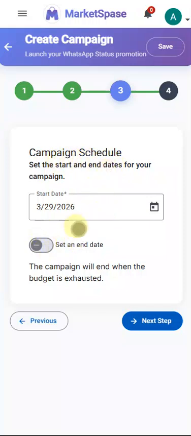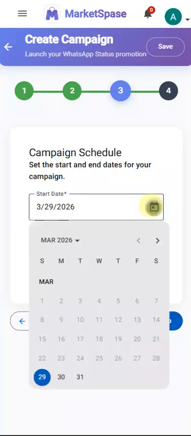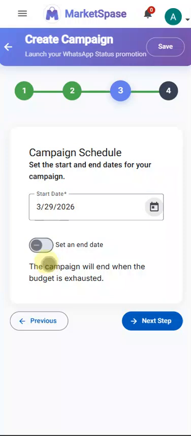Campaign schedule is telling you about when you want your campaign to start. Of course, we want the campaign to start immediately, and for a business campaign, we advise that you leave your campaign to run until your budget is exhausted. With that, you don't have to worry about anything regarding your campaign. The system handles that for you.